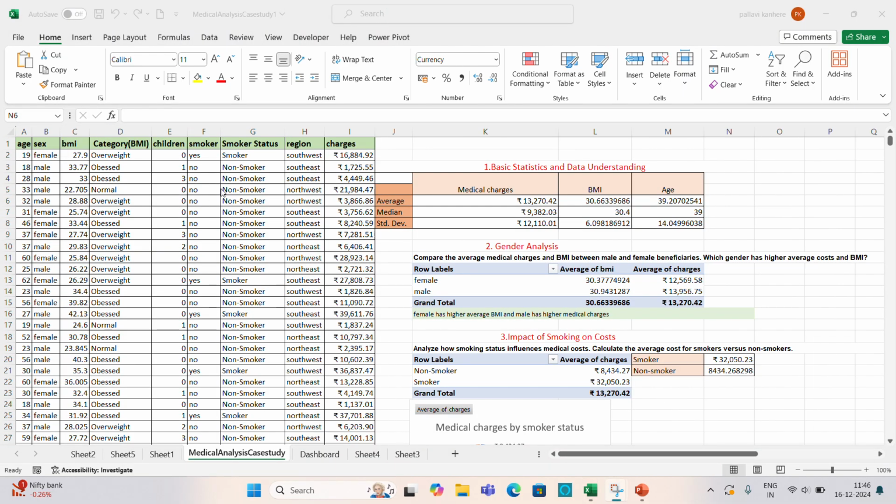This is my formatted CSV file. Here I inserted one column for the category of BMI with the help of BMI column and applied the if formula. Again, I inserted one smoker status column with the help of smoker column and applied the if formula. In a charges column, I converted numerical charges into the currency form.